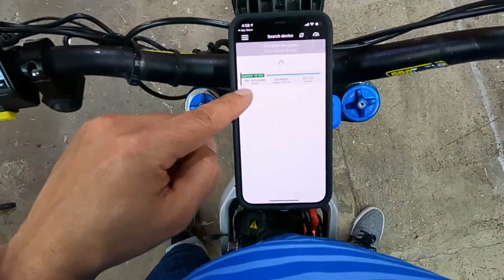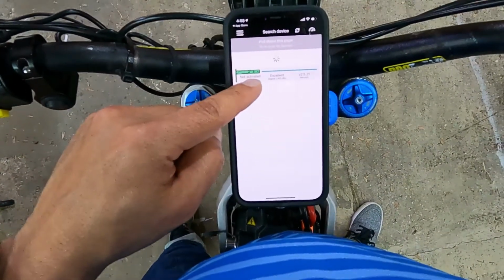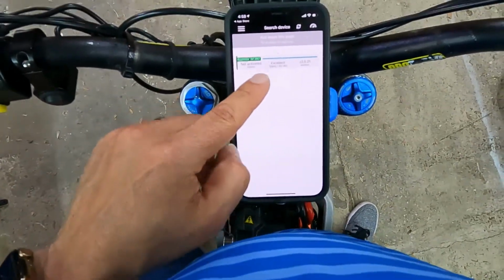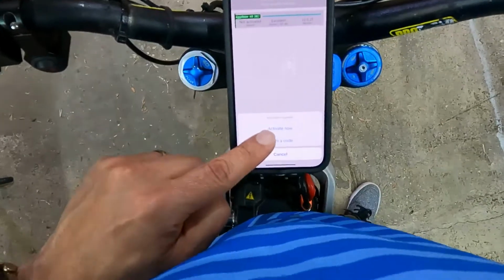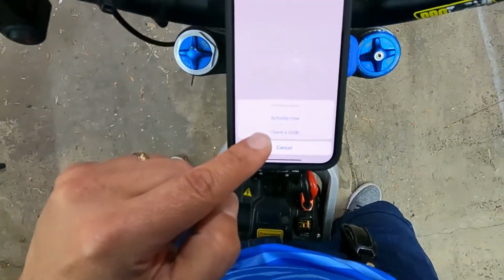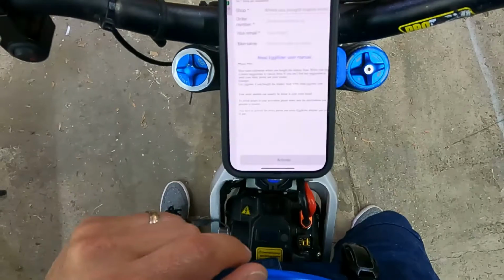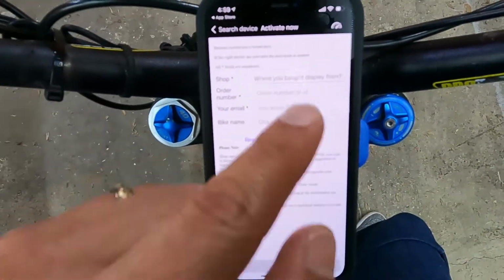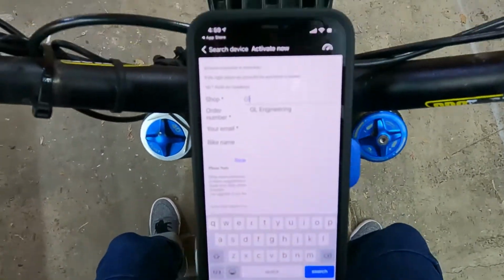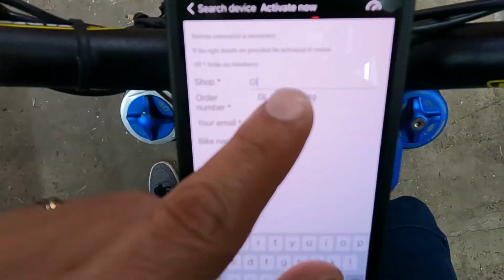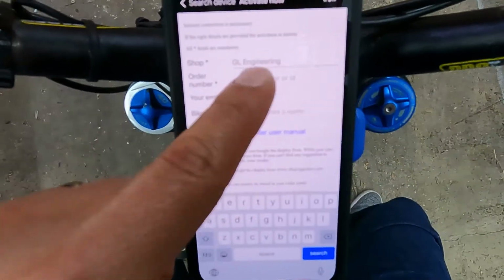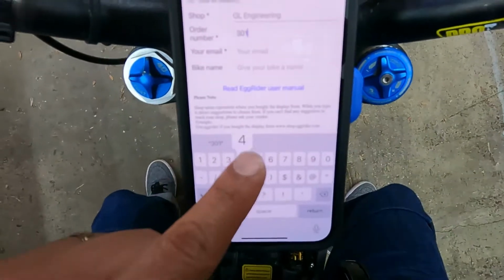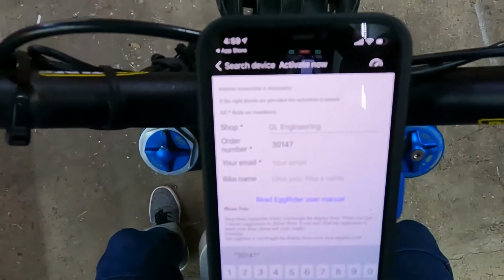And as you can see, Egg Rider V2 says not activated, signal excellent. So you're going to activate it. You're going to hit activate now. Hit that. And then where it says shop, you're going to type in GL and our company name will show up, GL Engineering. And then the order number is 30147.